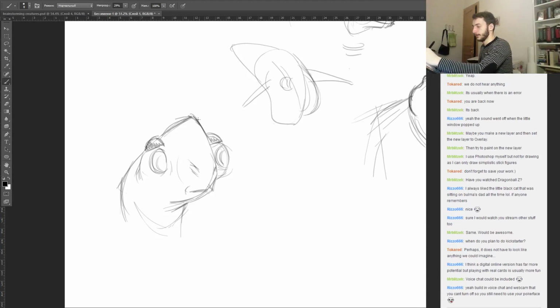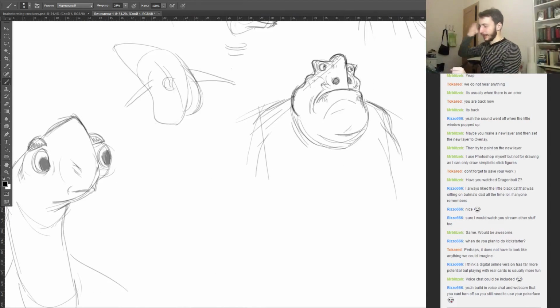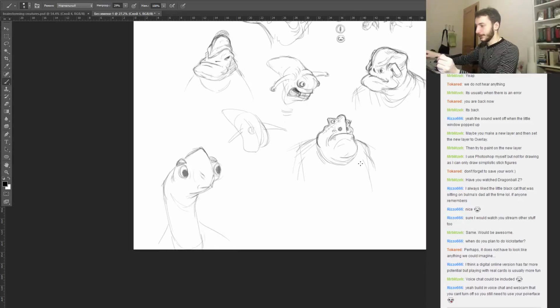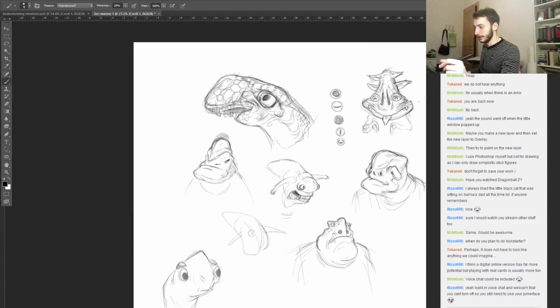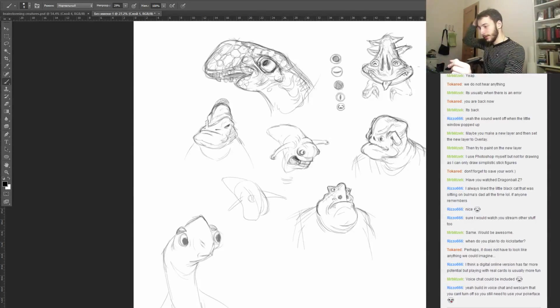What a weird creature this is. I like how it looks. Ooh. I'll just keep it like this. You can have a long neck. Okay, so what have I drawn so far here? It's quite a bit of creatures.